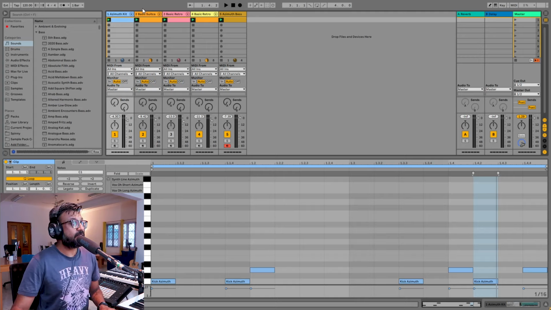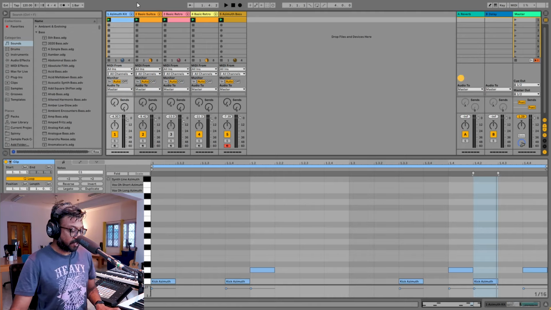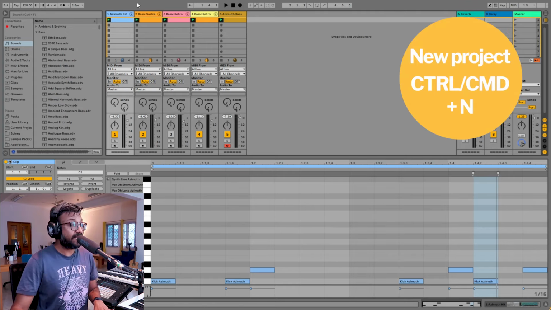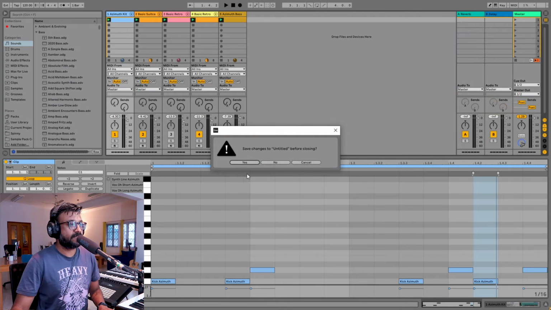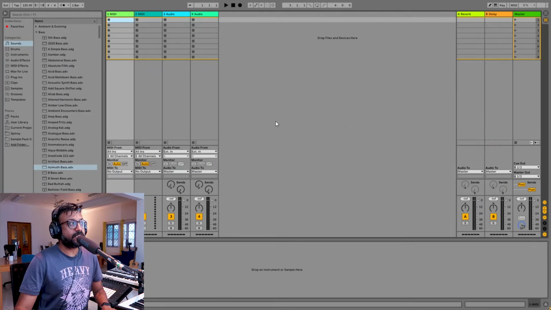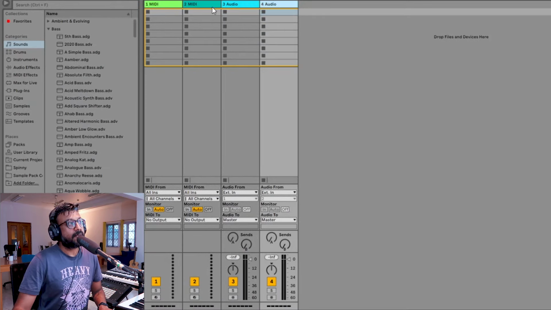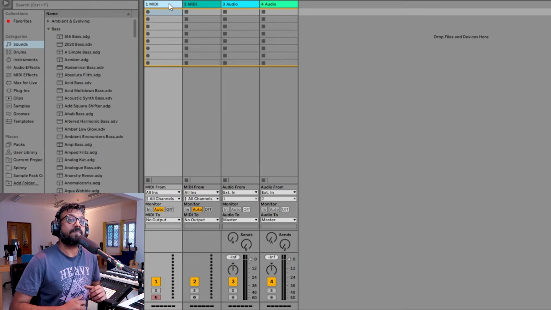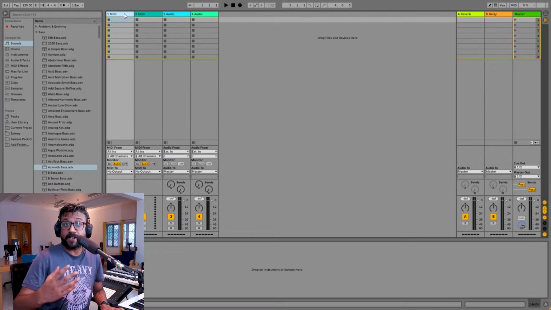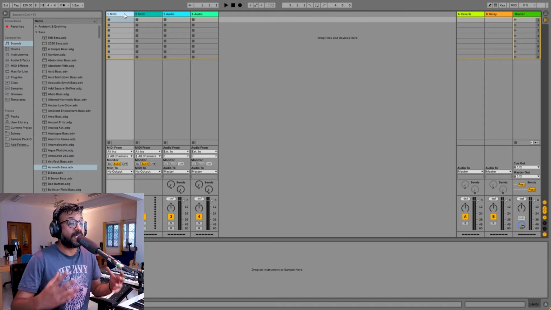So the first thing I'm going to do is hit Control N or Command N if you're on Mac and start a new project. And now we have a blank Ableton Live project where we can start making music. Now the first thing you'll notice is we have these vertical columns. These vertical columns are where we're going to manage our sounds from. They could be our instruments, our recorded audio, or anything in between.